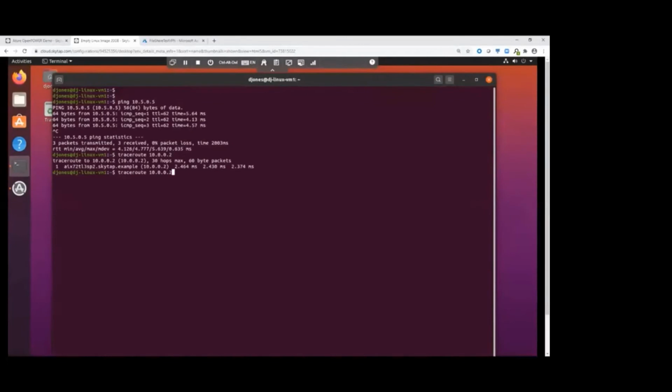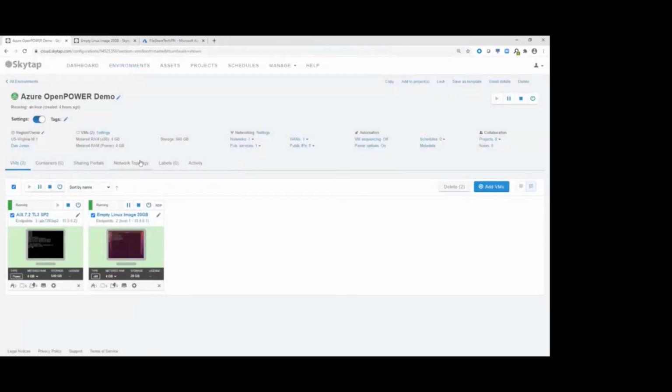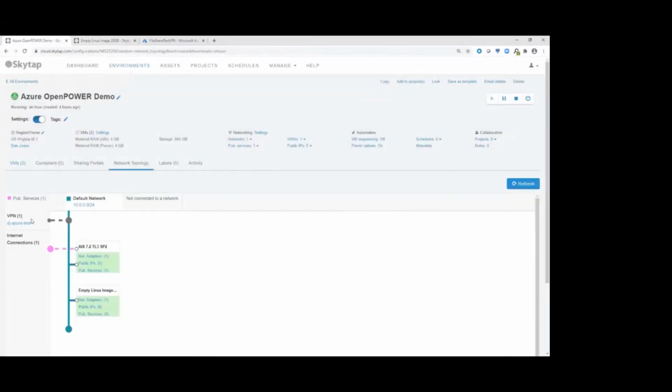And here's the trace route out to that Azure VM. So you can see that it's going through our gateway, it's traversing over the VPN gateway, and then it's hitting the Azure VM. So that's how I would bridge that. Again, I could use Azure VPN gateway, or I could use ExpressRoute to connect my Skytap network out to my Azure VNet.